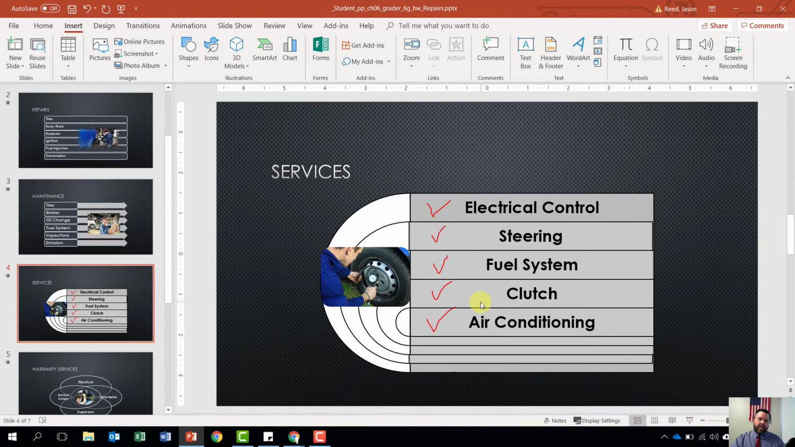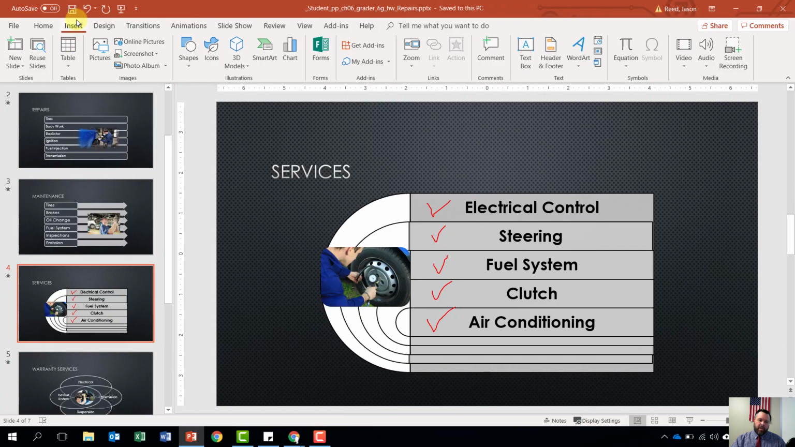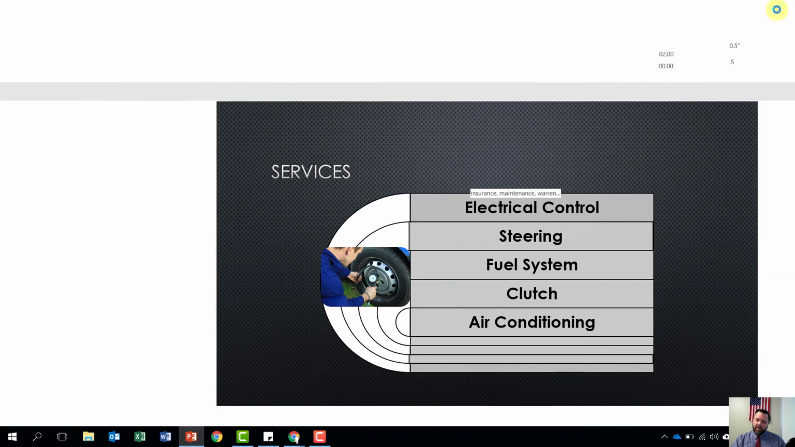And lastly, it wants us to edit the properties to include the tags, insurance, maintenance, and warranty. We'll come over here to our File tab. Under our File tab, where it says Tags, add a tag, we're going to type in insurance, comma, space, maintenance, comma, space, warranty. And just double check, make sure everything's spelled properly. We will save our presentation. Go ahead and save our presentation again, just for good measure. Then we can exit out of it.